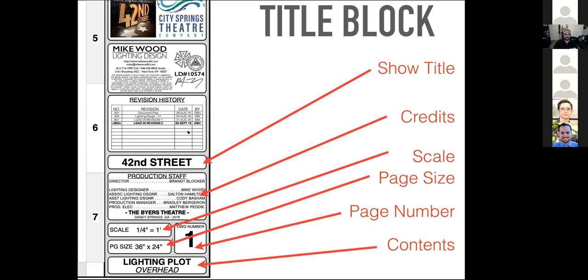Okay, so we talked about that. We talked about the revision history. Again, that just helps me to know, like if you were walking in with a piece of paper and it's got A02 on it, you say, wait a second, and you could go look at this and see, wait a second, we're supposed to be on B02.